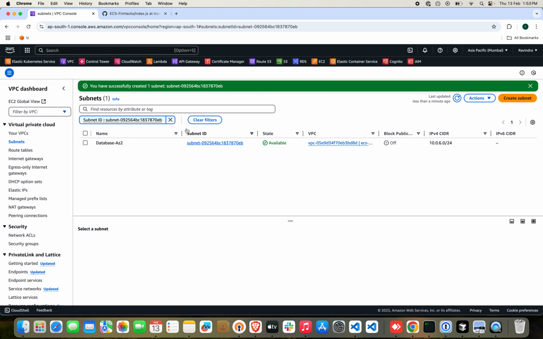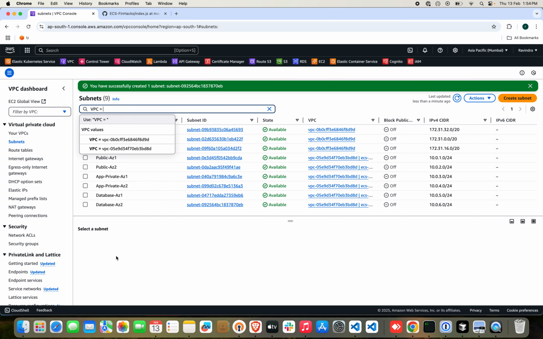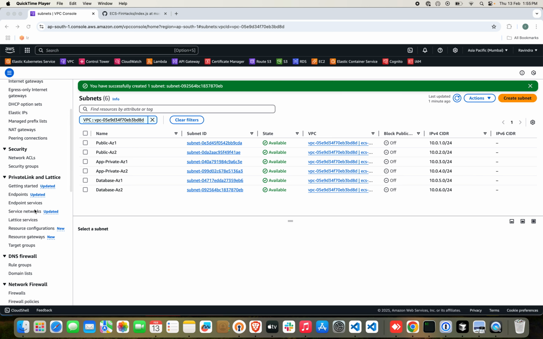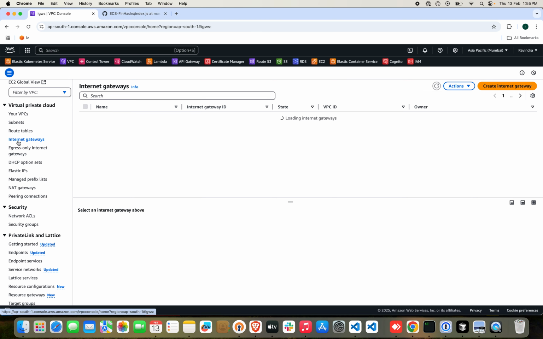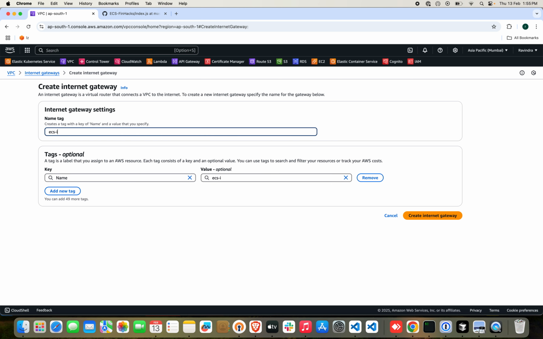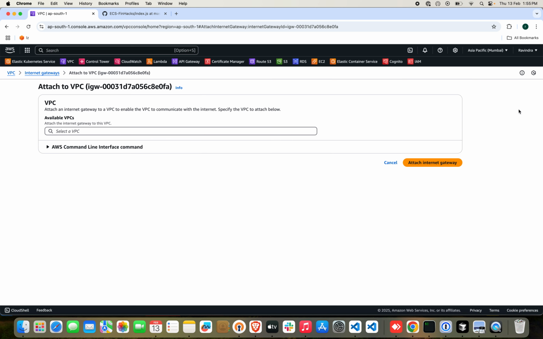So let's filter by the VPC. Yeah, so we have two public subnets, two app subnets, and two database subnets. Now we will be setting up the internet gateway for the public subnets. Let's go to Internet Gateways and create it. Let's give a name called ECS IGW. Then attach it to the VPC.